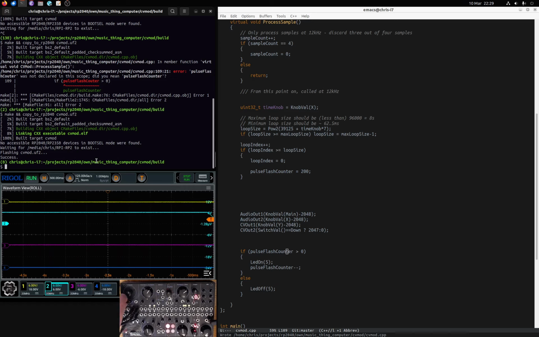Excellent. And that looks almost solidly on in the video, but I can just about see in real life that that's flashing what looks plausibly a bit like 62 milliseconds. Good. Okay, so it looks like we've got our length of tape loop sorted for now.